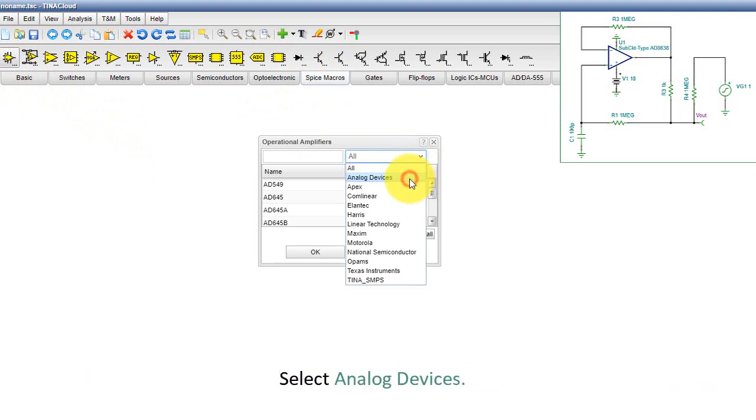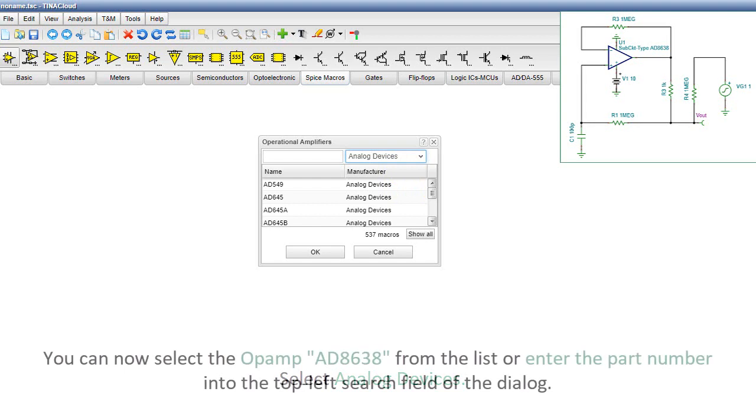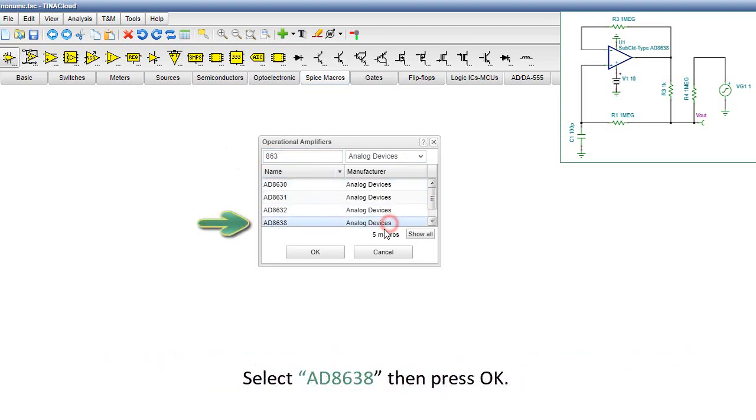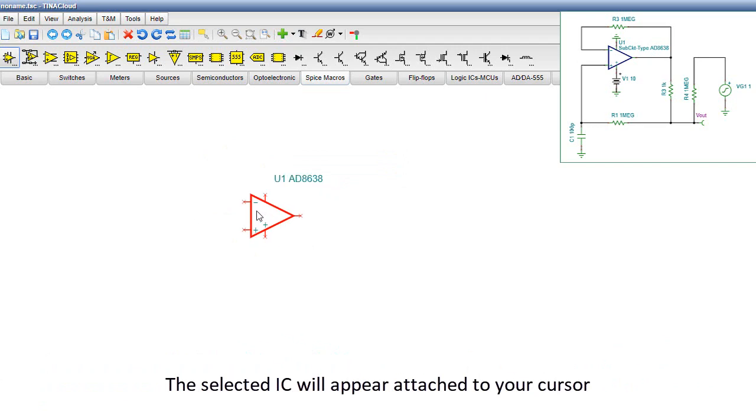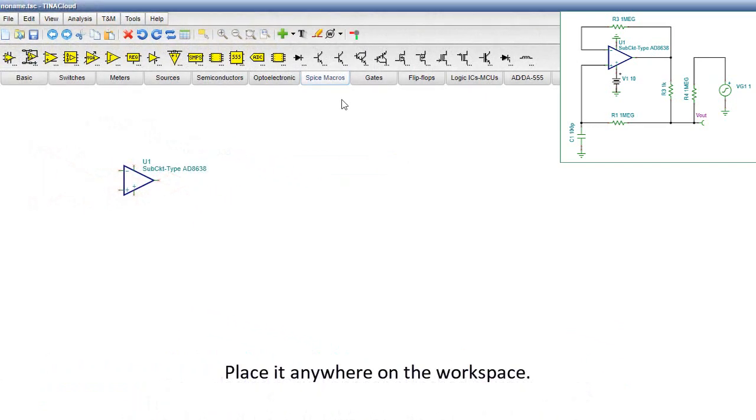Select Analog Devices. You can now select the op-amp AD8638 from the list, or enter the part number in the top left search field of the dialog. Select AD8638, then press OK. The selected IC will appear attached to your cursor and you can place it anywhere on the workspace.